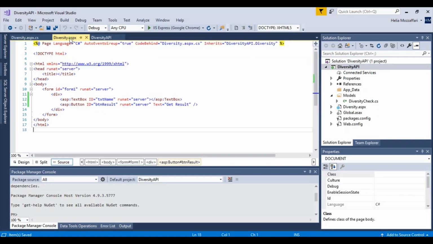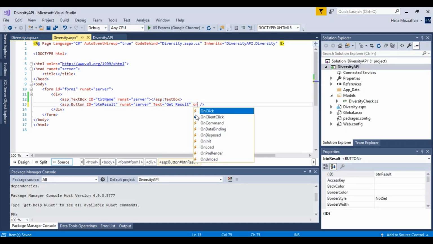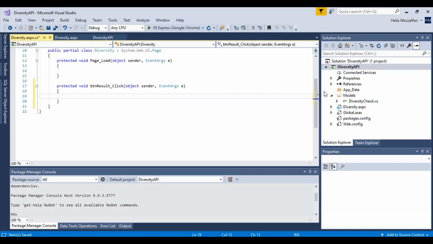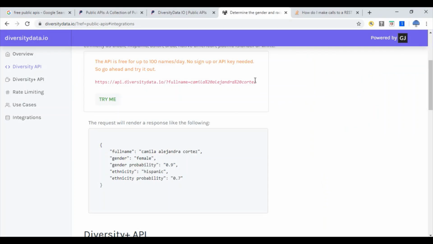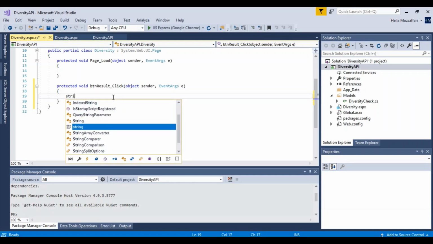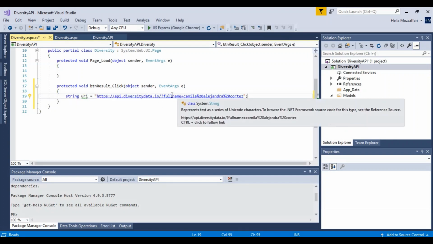Okay, now if you look at the code behind an ASPX, we see that there's a page load. We don't want anything to happen during page load. So I'm going to create an event inside of my button. So whenever it is clicked, something's gonna happen. And all of my code will go inside of this event that is created automatically for us. I'm going to use the URL that they provide us with.